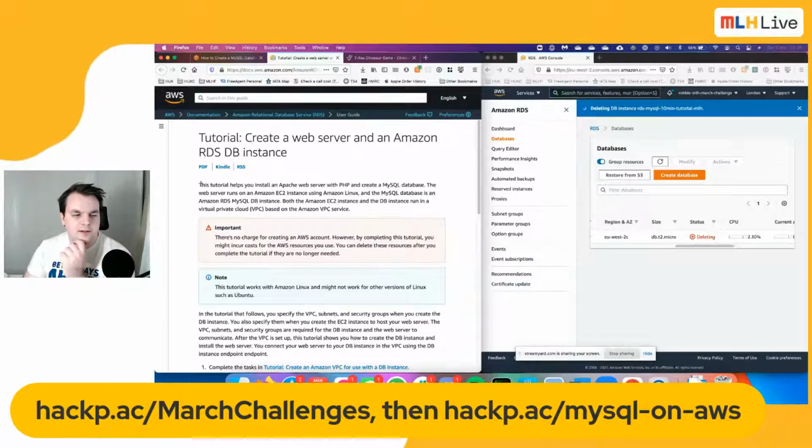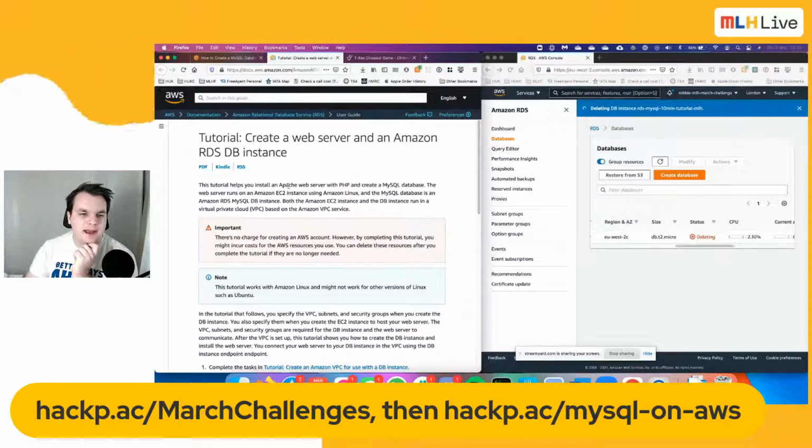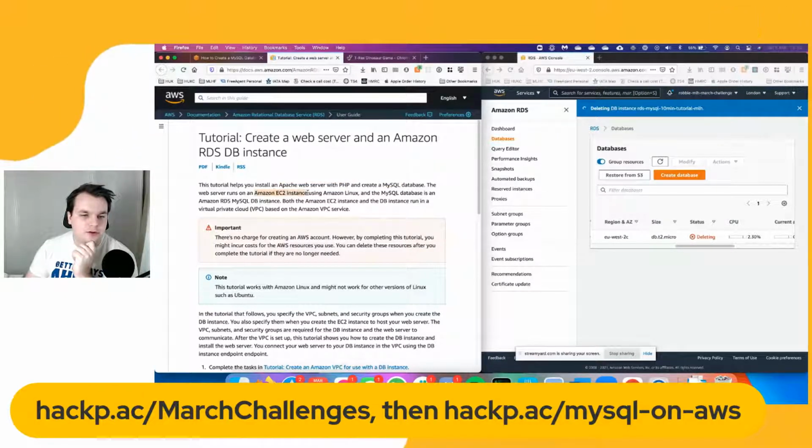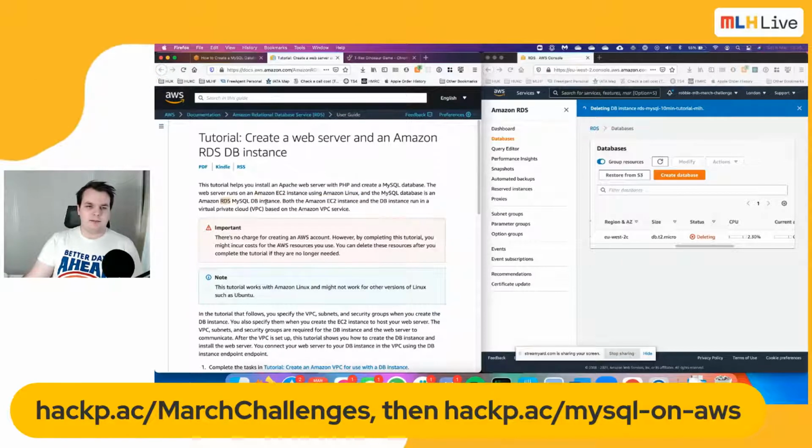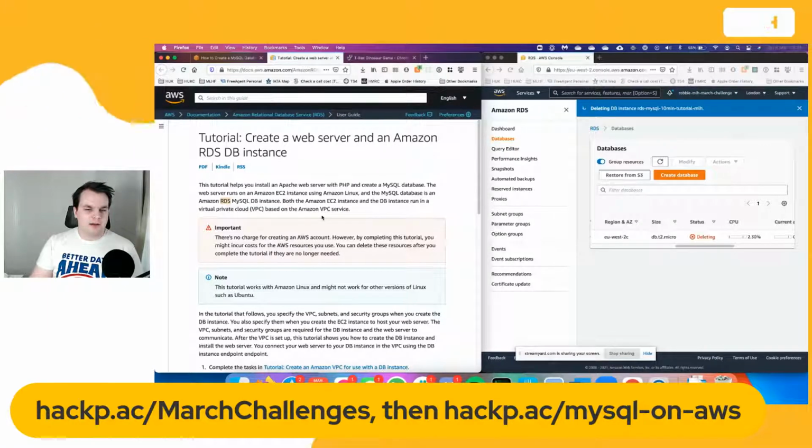So this one's telling us that this tutorial is going to help us install an Apache web server with PHP and create a MySQL database. So the web server runs on an Amazon EC2 instance using Amazon Linux. So this is like an actual virtual machine in the cloud. We can SSH into it. We've got a terminal we can work with, stuff like that. And then the MySQL database, it's just an RDS database instance like we made. Both the EC2 instance and the database run in a virtual private cloud on the Amazon VPC service.